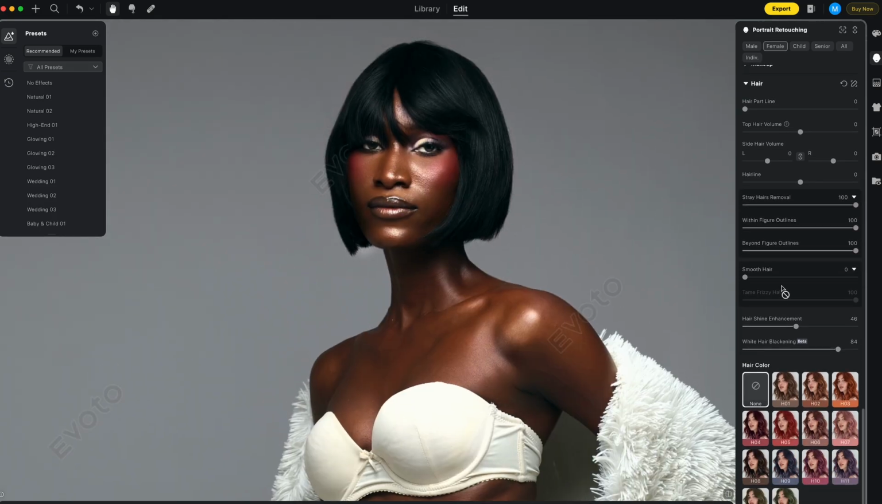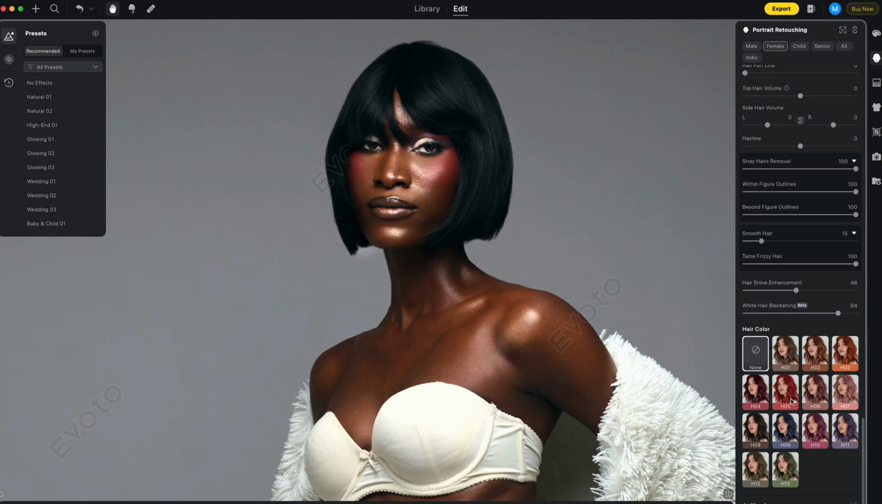Okay, so next thing we are going to do is we can smoothen the hair as well. So let's just pull that a bit. What I'd say is that you want to be careful with smoothing the hair because it starts to look a bit like a drawing. So just don't pull that slider too much, just a little is fine.